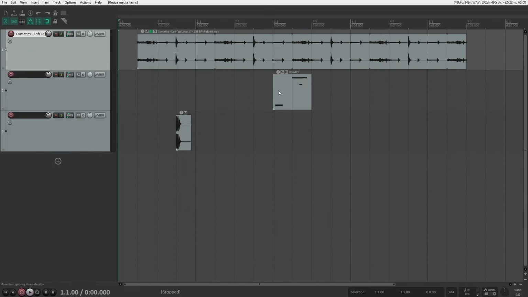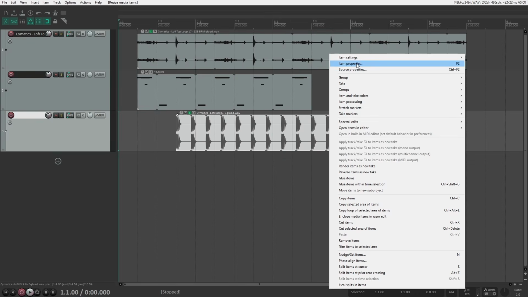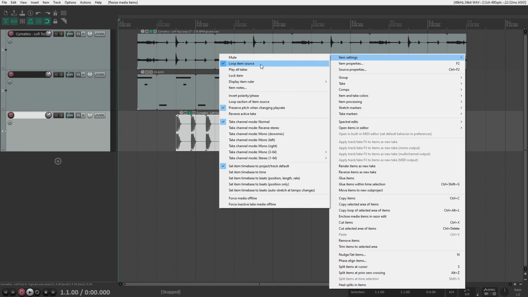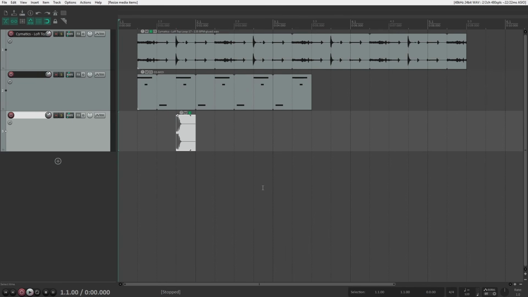Every item is loopable by default, but for one-shot samples and for recordings that we do in the DAW itself, it doesn't make sense to me. We could right click the item, go to item settings to disable this loop item source. But to do this every time is a bit inefficient. So we're going to change the defaults by going into preferences.